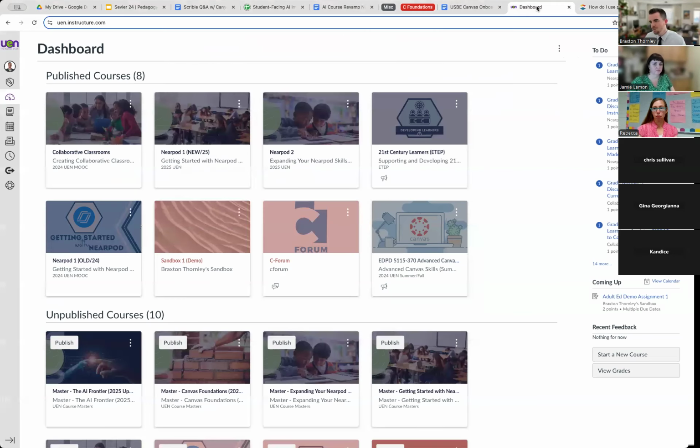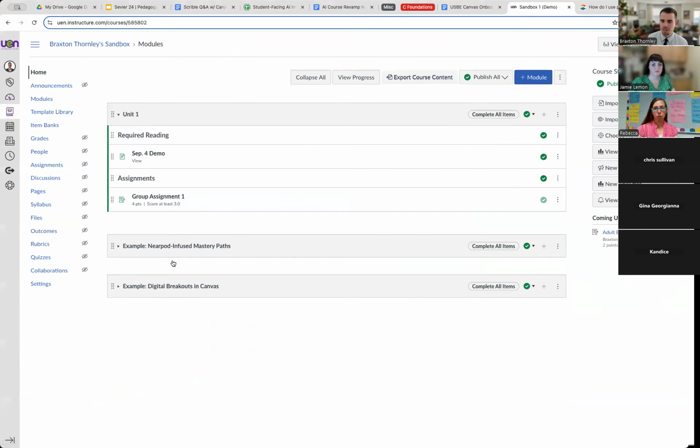So now I'm going to move over to Canvas. I'm going to go into the same sandbox course that I've used in our past sessions. So again, this is an empty course where I could just poke around without breaking anything. And we have this module up here. I've occasionally added things to this. I've removed things from this.